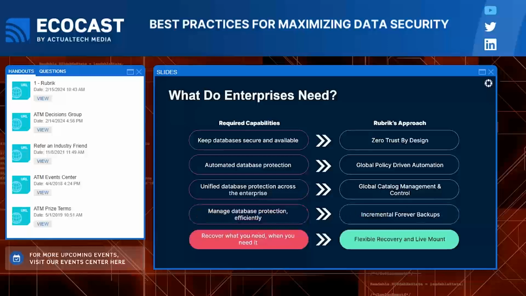Now, of course, the final piece here is recover what you need when you need it. And this actually ties back to the automation. Again, because Rubrik can control everything, we know where everything is. We know all the historical chains. Rubrik can then allow you as the user to pick a point in time, and then we'll automate what you need to do to get there, right?